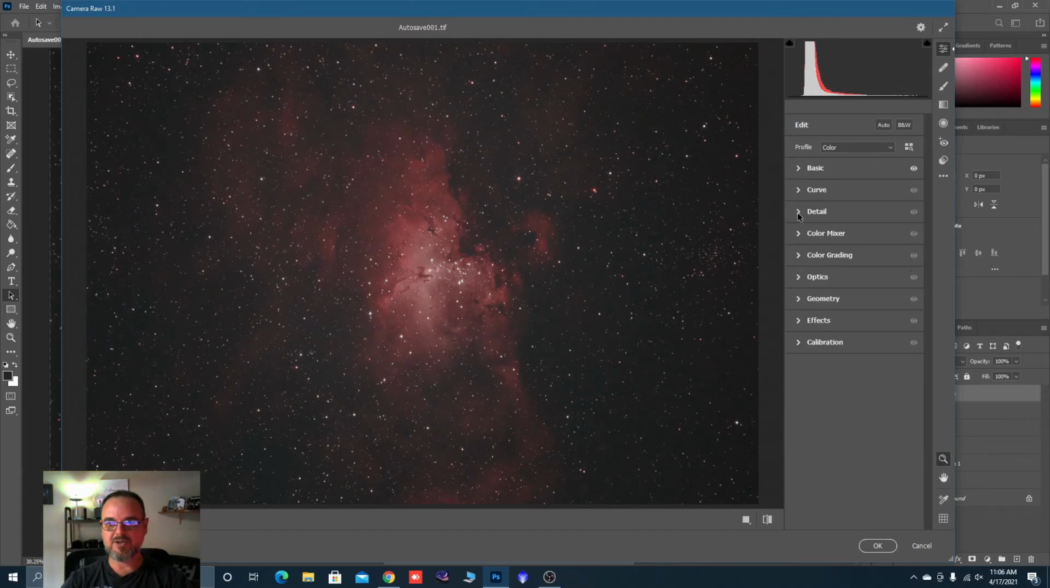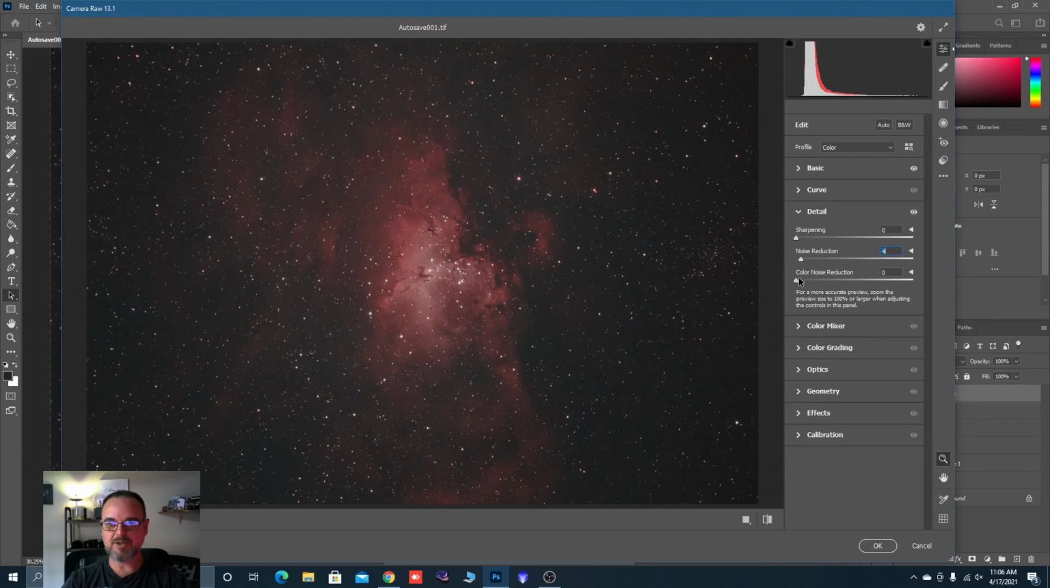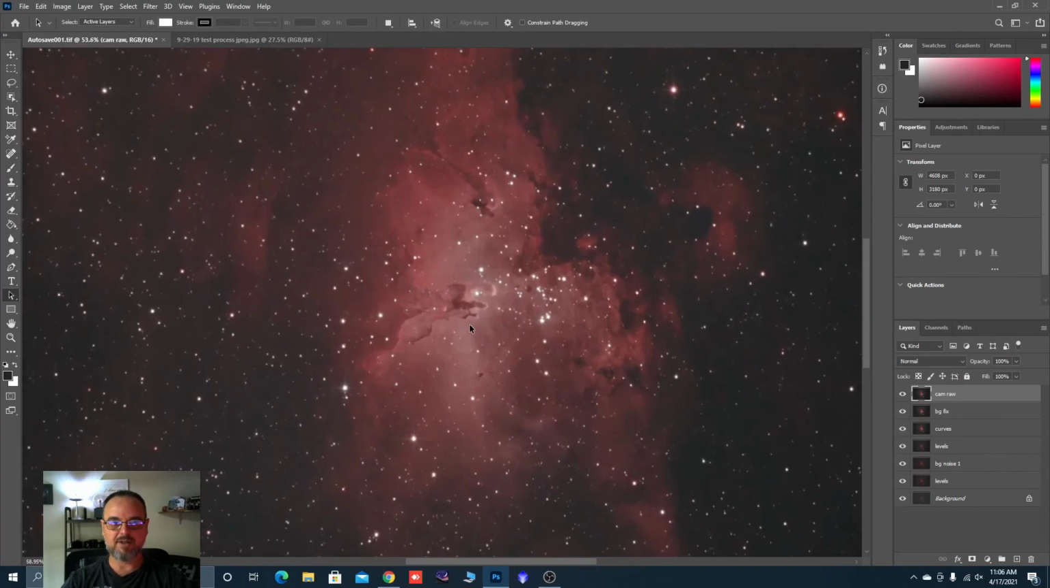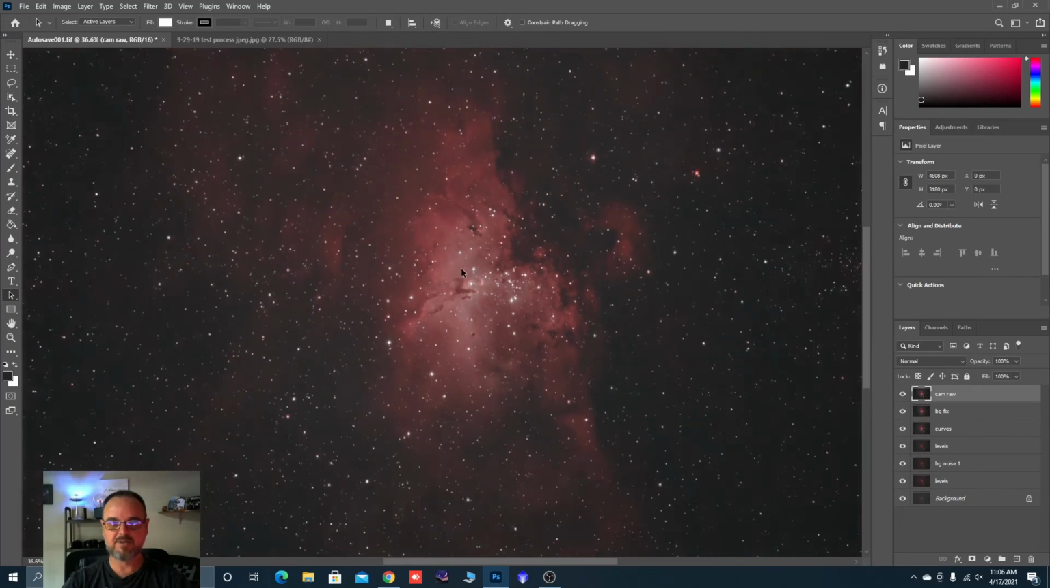And now let's choose our detail. We can do just a little bit of noise reduction and a little bit of color noise reduction, and sharpen the image just a little bit. So let's click OK to that. And man, I'm telling you, it ain't much, but it has definitely added some subtle details.